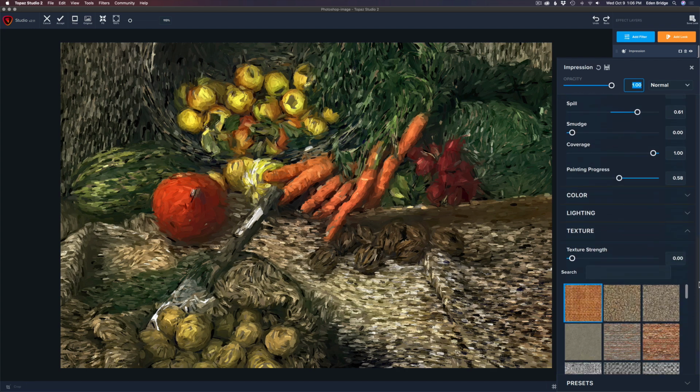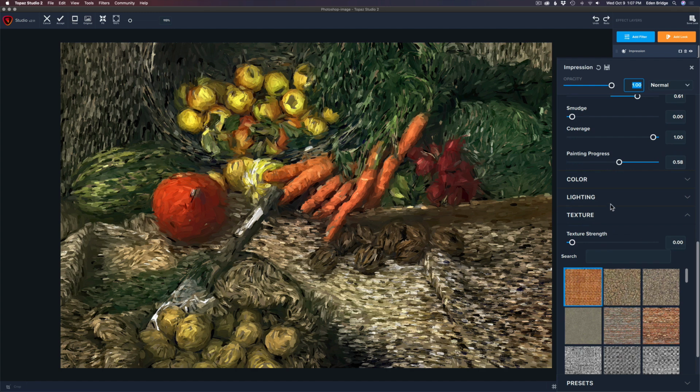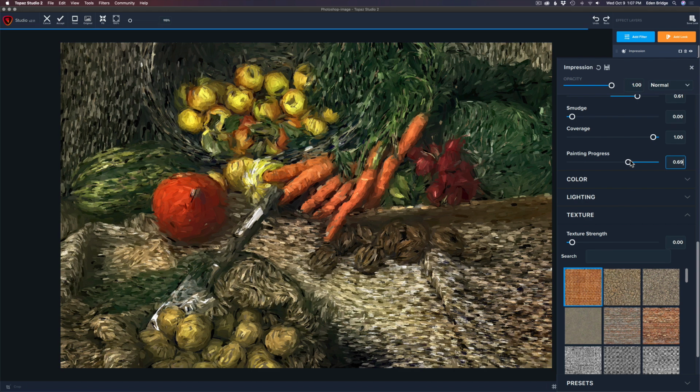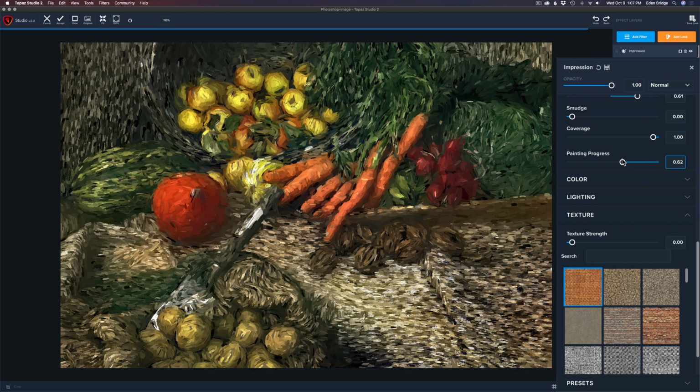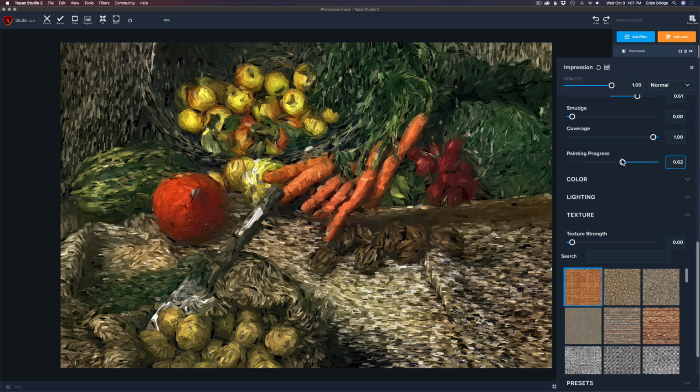All right, next we're going to move on to the next three sections. We're going to start with color, move to lighting, and then move to texture. You can add a really nice canvas texture background to your image, which is really, really cool. And of course, my painting progress is right here. So let me see, do I want it? See, the more I move it to the right, the more defined it gets again, right? But I love this, play with this painting progress, because you can get some really cool looks to your image.